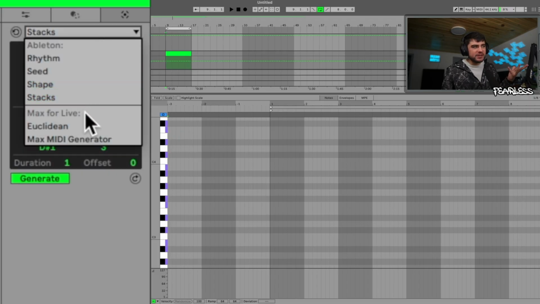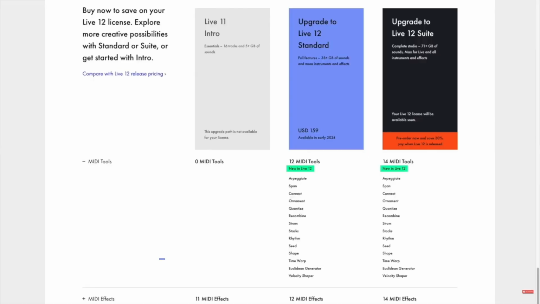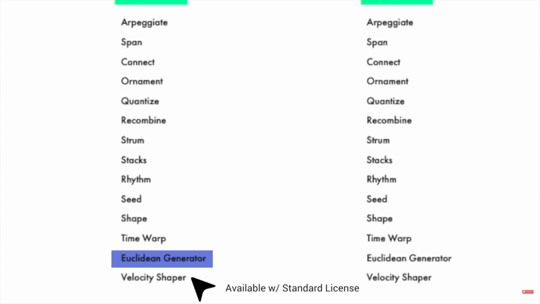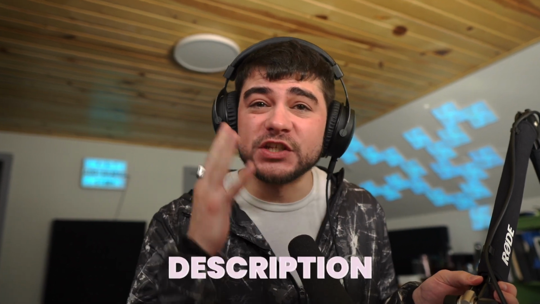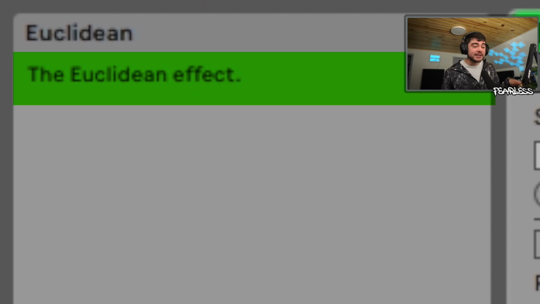So the last one we have to take a look at today is Euclidean, and this is under the Max for Live. But I looked at Ableton's website, and as long as you have the standard or suite license, you'll be able to get access to this tool. And Euclidean, this is probably the craziest one, at least how it looks. I mean, it looks like a damn piñata. But luckily, Ableton gave us a really nice detailed description of exactly what this tool does. Let's check it out. The Euclidean effect.